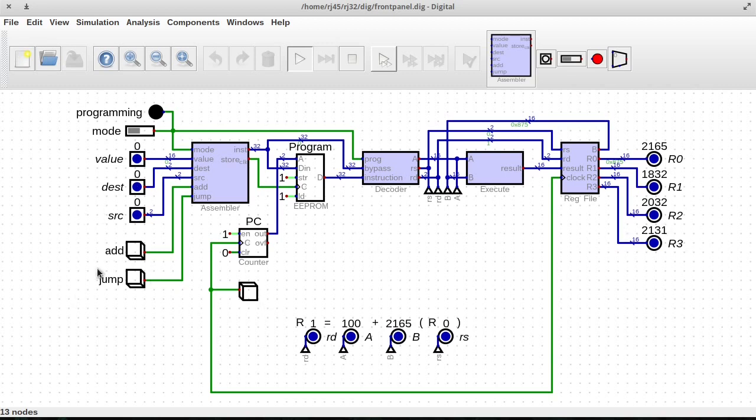Well, one of the first things that we need to do in order to support a jump is we need to be able to load a value into the program counter. So that's a little tricky in this because there's no input to allow us to load a new value into the program counter at all. So let's add that.